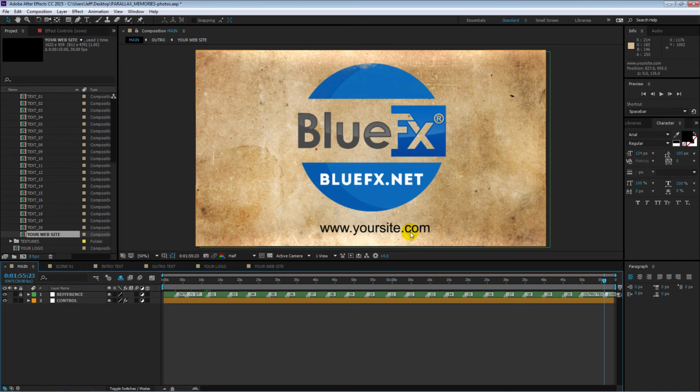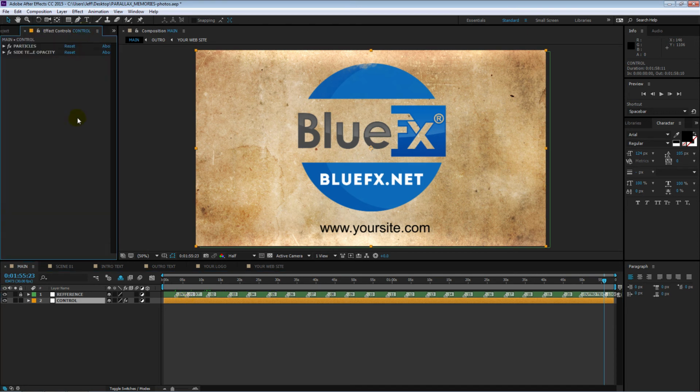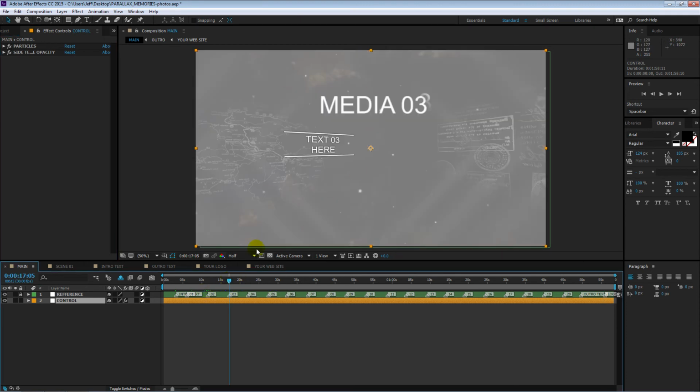There are a few more things you can change here inside the main comp. You can click on the control layer here and go to the Effect Controls panel. And there are two things you can change. You don't have to have the particles if you don't want them. The particles give it this kind of parallax feel.